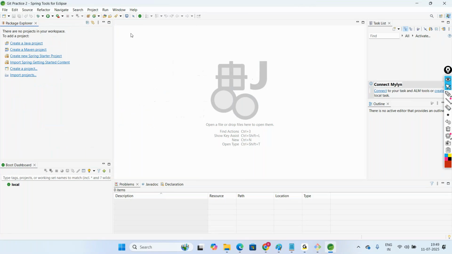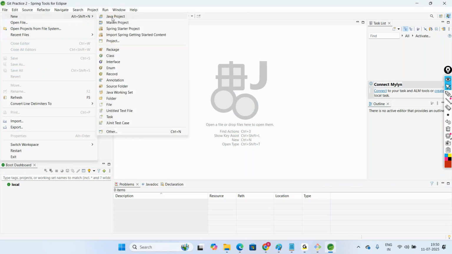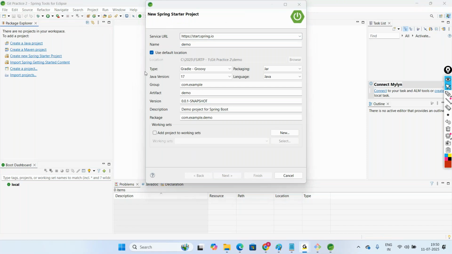So how we work in reality, that also we'll discuss. Okay, we are trying to understand about the GitHub tool today. Now let me create one Spring Boot project. I'm creating a Spring Starter project. I'm using Spring Tool Suite over here. Don't worry about all these things now.